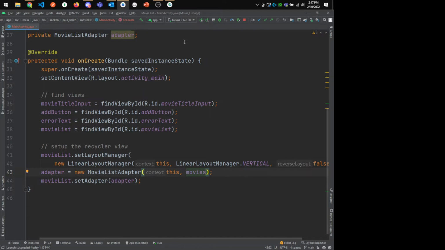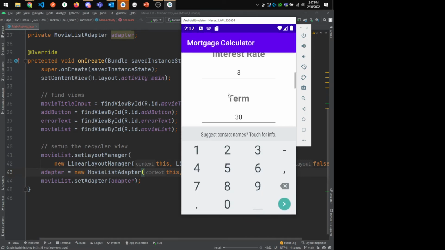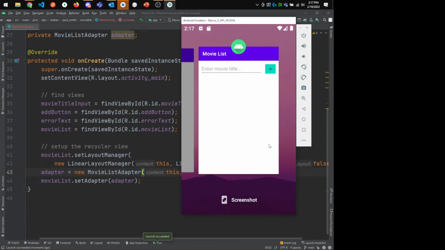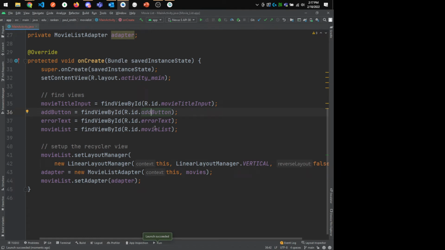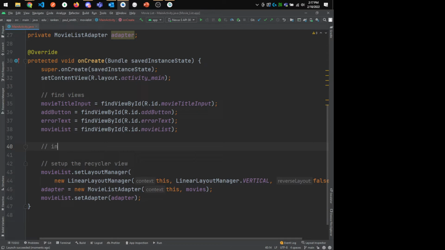Okay, so let's start with that and just take a quick look at what we've got so far. A whole lot of nothing, right? Not because my code is wrong, but because there's still nothing in my list. But at least it didn't crash. It didn't crash because I had that null check in there. So one thing I got to remember to do is initialize the list.